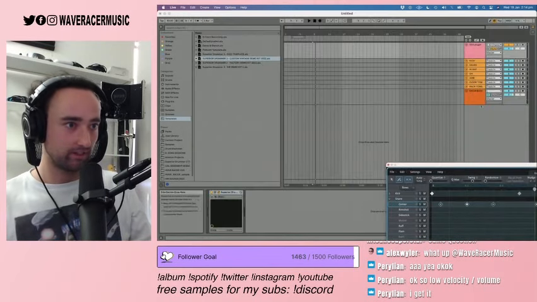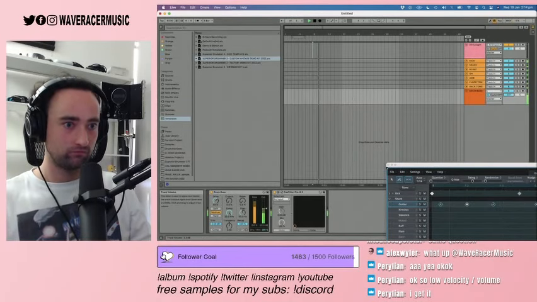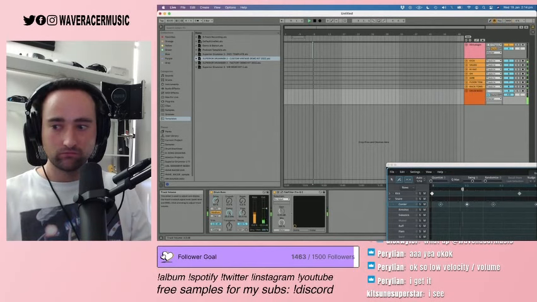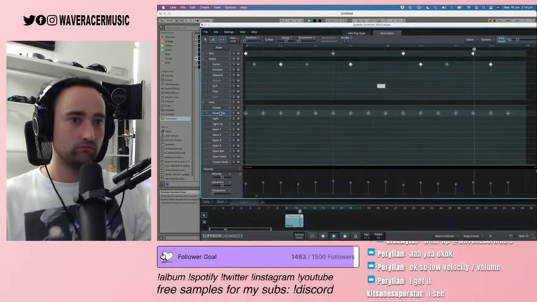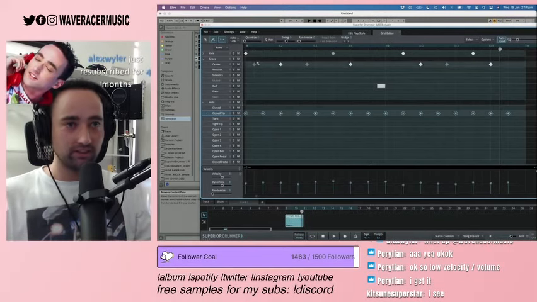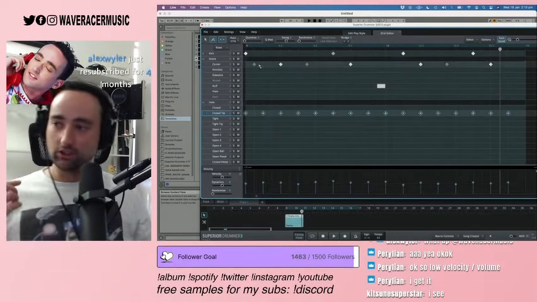This needs to be a bit louder. You can see the ghost notes I'm adding for the snare right now are just low velocity notes.